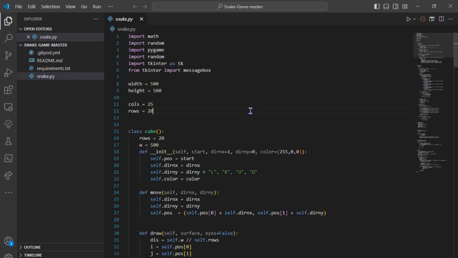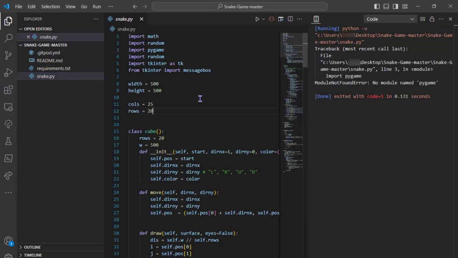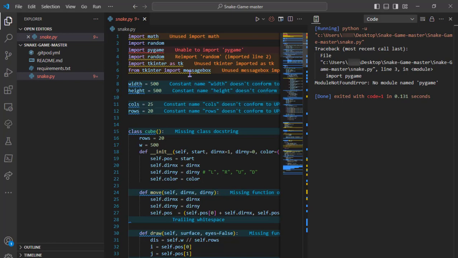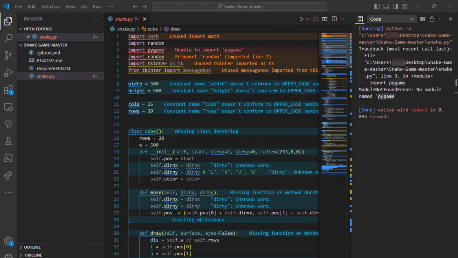We do have snake.py, and we just hit run. If the code runs, okay, we don't have the module Pygame. So as you can see here, it gave us an error because it cannot find the module named Pygame, so we don't have that installed. So let's go ahead and install that real quick.